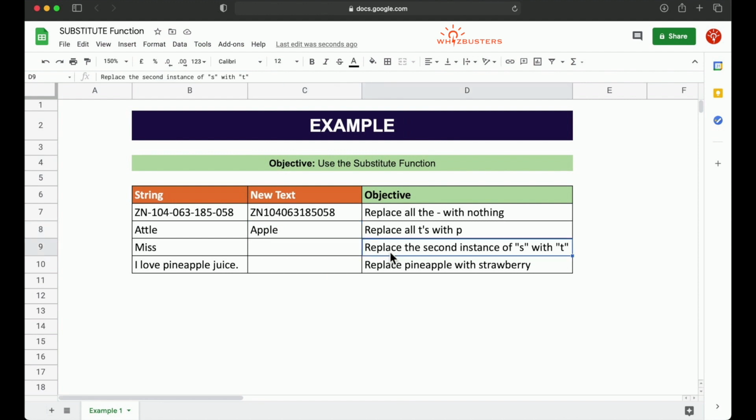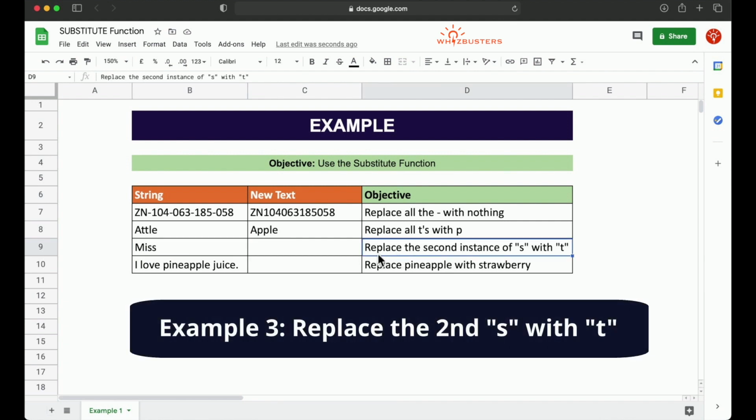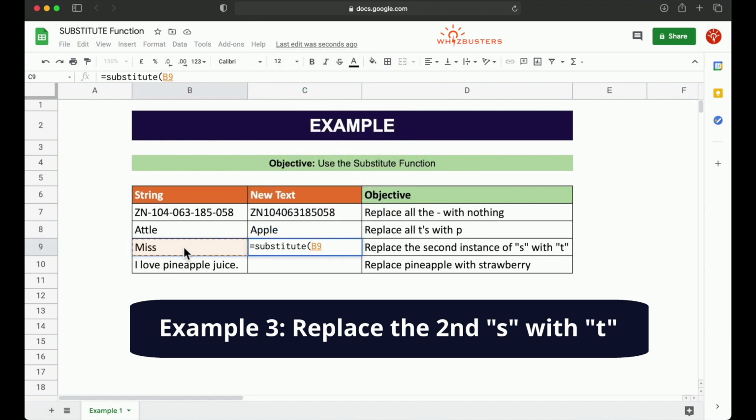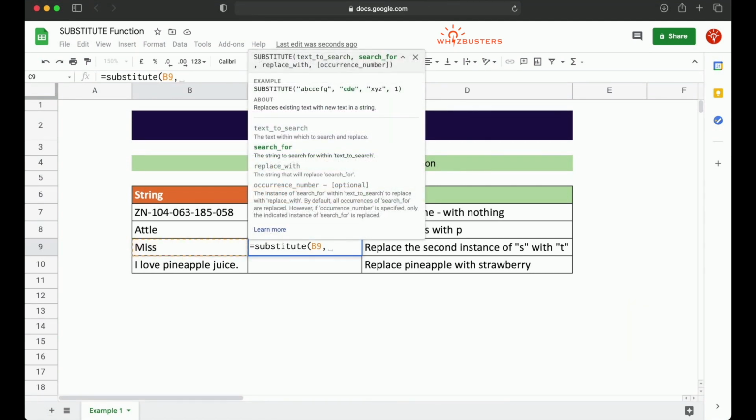Now let's look at the third example. We've got the word miss, M-I-S-S. And our objective is to replace the second instance of S with T. Again, we can use the substitute function. If we type in equals substitute, open parenthesis, first parameter is what text or string do we want to change? We want to change miss. We reference this cell. The second parameter is what do we want to replace? Well, we want to replace the letter S. So let's put the letter S.